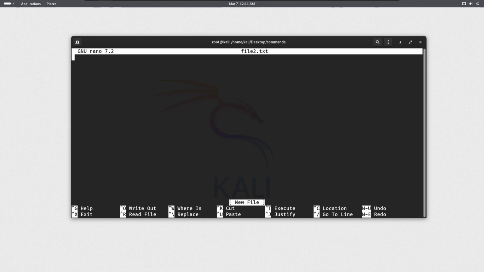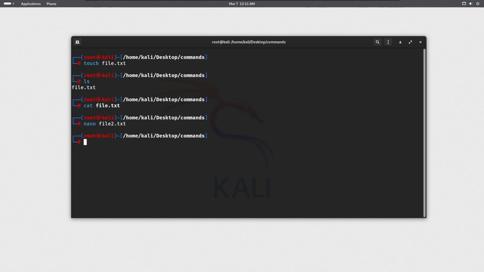And now you can clearly see you are now in a nano text editor, and you can type something, for example, hello world. After that, if you want to save it, you can do it with the help of control s. And you can see one line has been written successfully.